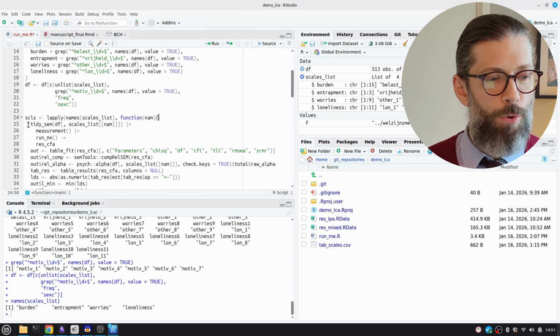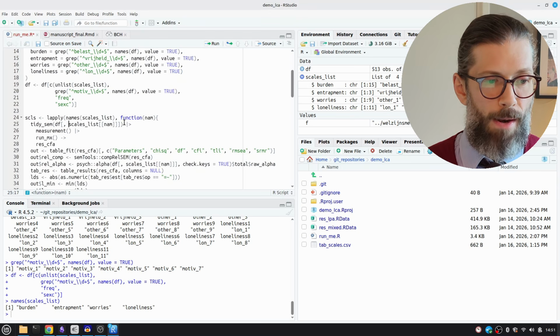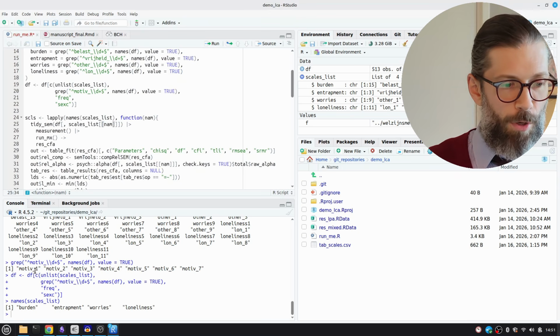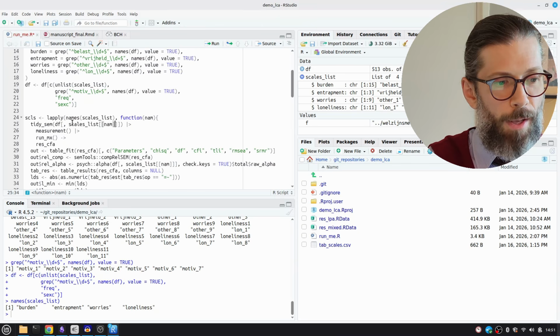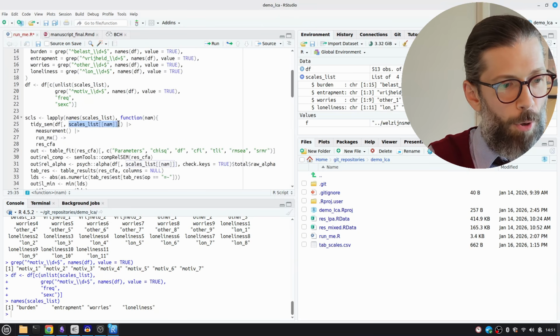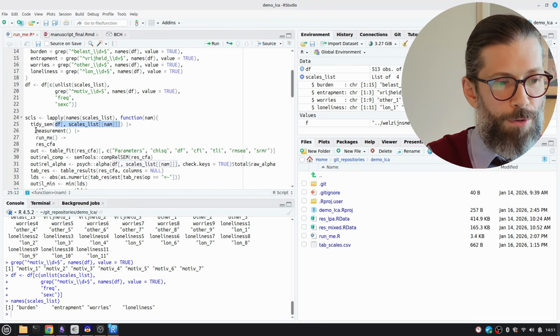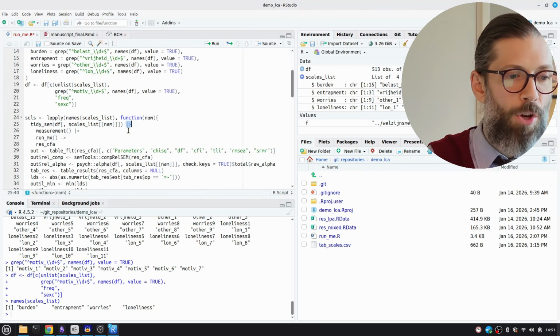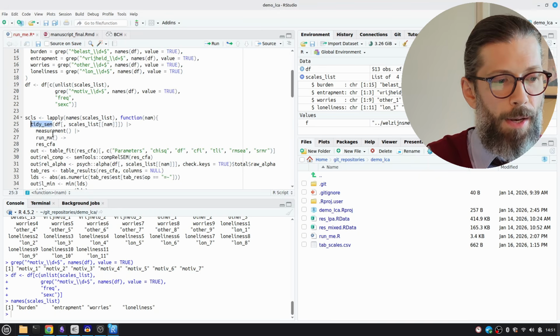Well, the first thing I do is call the function tidy_sem on the columns of my data frame df that corresponds to the items in the scale list with that name. So the first name is going to be burden. So this is going to give me the items belonging to the burden scale and the columns of the data frame corresponding to those items. Then I use the base R pipe operator to pass this tidy_sem object to measurement, which constructs a confirmatory factor analysis model.